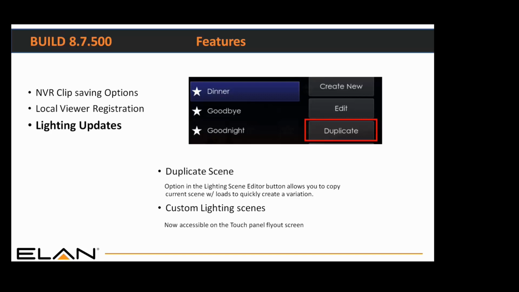All right. So more features. We've got some lighting updates that are different than the scheduler. Duplicate scene. So if you have a scene and you want to just duplicate that. So if I added a scene in my kitchen and I want to just do the same exact thing, just modify some loads around or some load dim levels around, I could do that. I could hit duplicate. I can rename it, and then I could just modify from there.